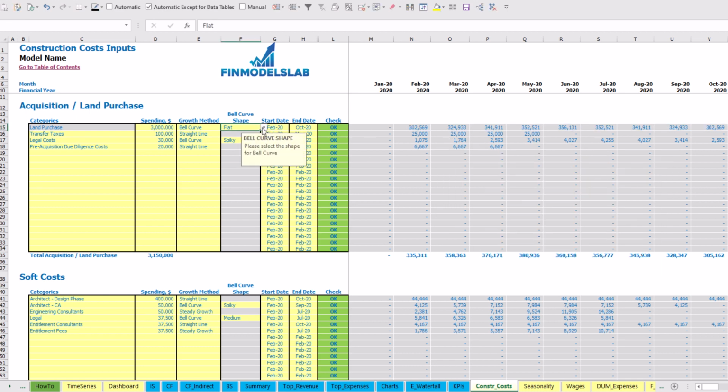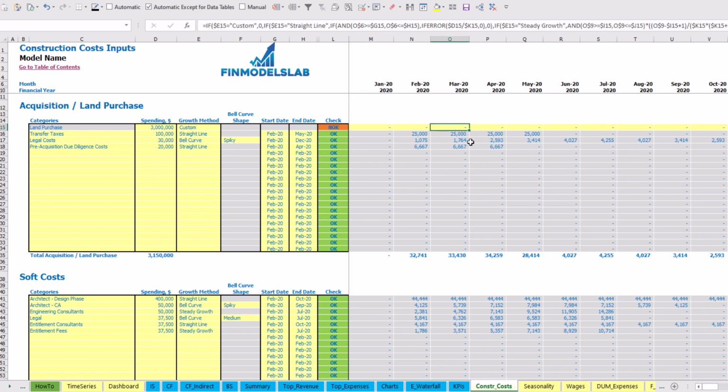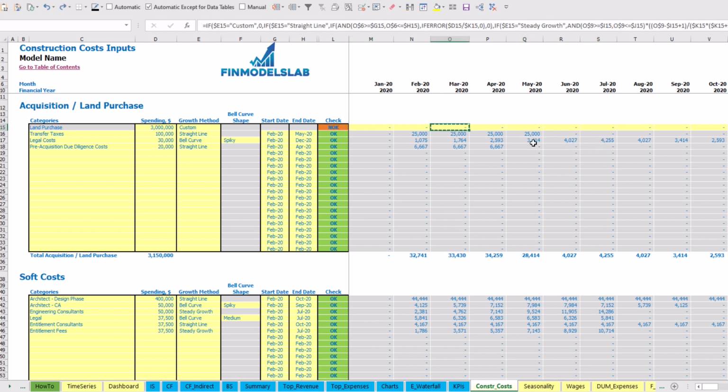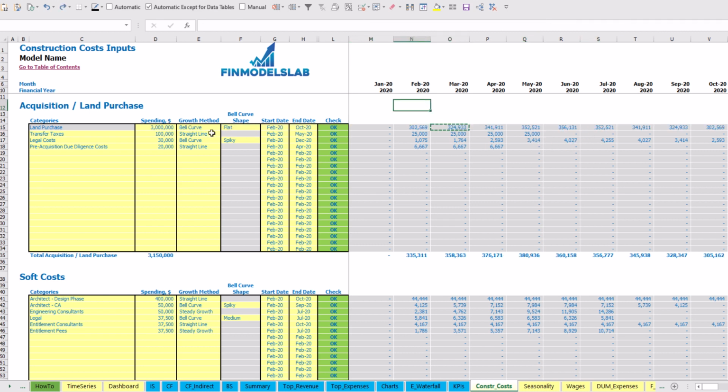And the final option is to select as a growth method custom. So now you have this line as inputs. It's yellow now. Check is not okay because we need to spread this amount. So I can input 1 million here, another million here, and another million here. So now check is okay. So it's a more manual or custom way to input your spending by months. Obviously start date and end date is also not needed here because you input everything manually. Let me change it back. I hope that makes sense.